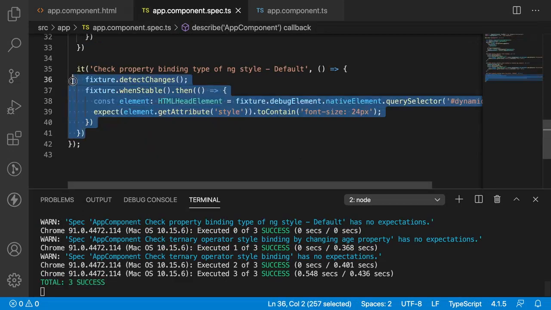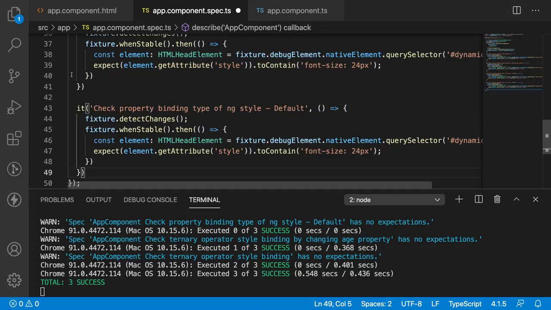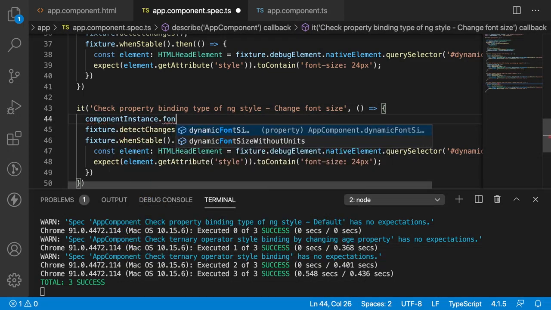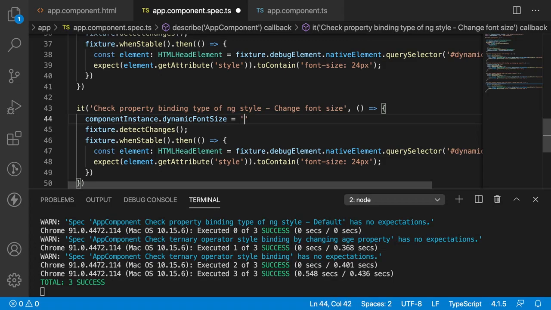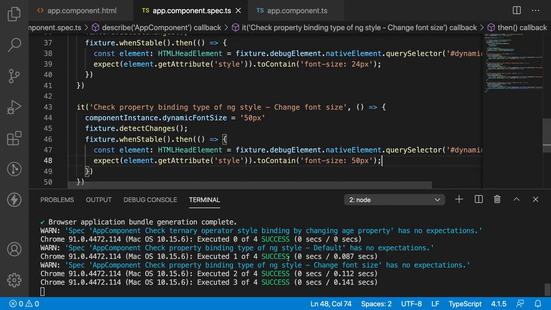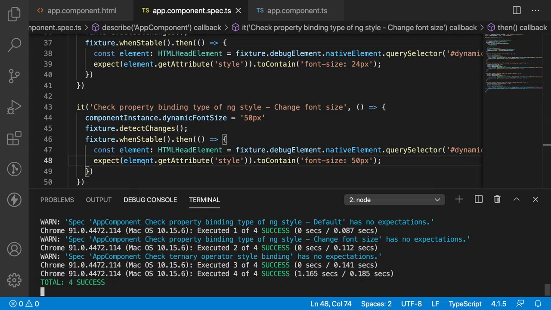Now what I want to do is just copy this and let me change the value of that font size, that is component font size. So I am saying change font size. Here I want to change the font size to component instance dot dynamic font size is equal to 50 pixel, and my expectation should be 50 pixel. So let me save this. I am working on the same ID, so no need to change anything. Yeah, here we have got 4 successful.